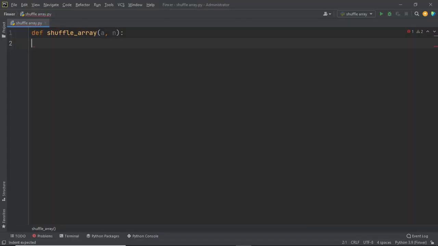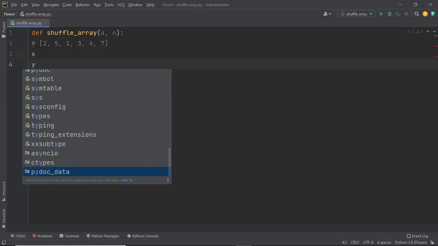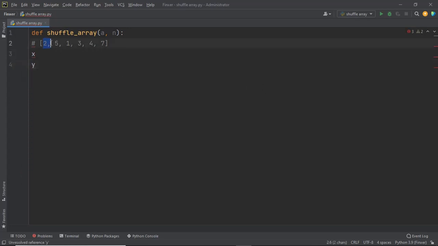So as we discussed, let's say that this is the given array. Now we will create two more arrays. Let's say that these arrays are x and y. Now X will store the values 2, 5, 1. So how do we store the values 2, 5, 1?